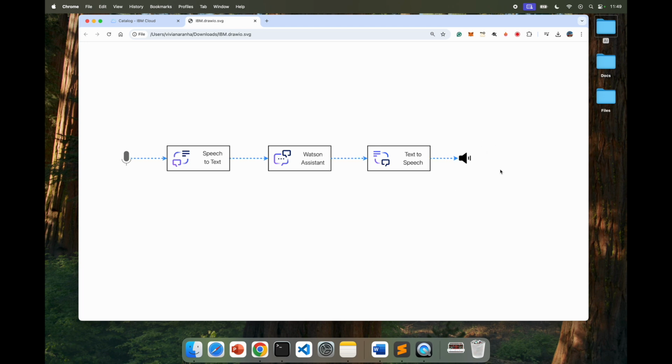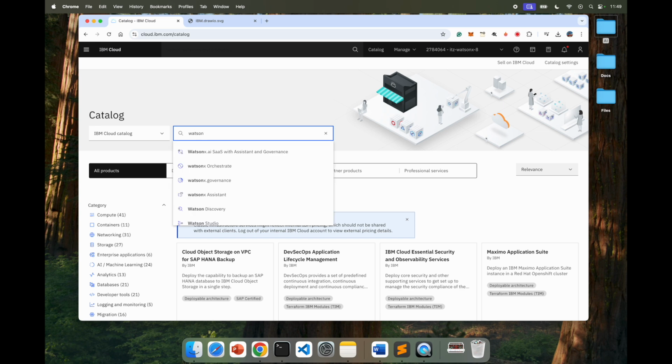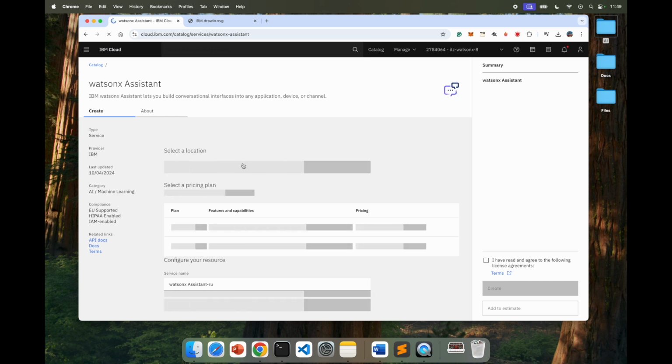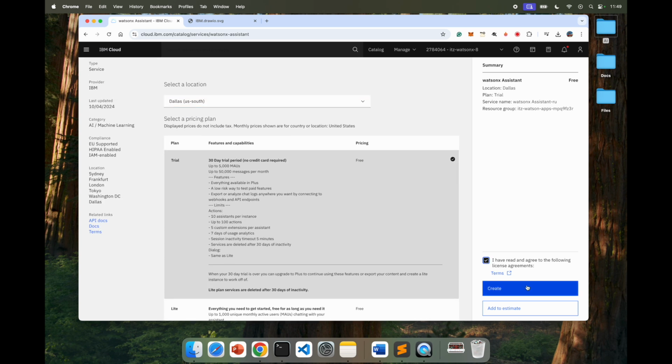So let's get started. To start, we'll need all these three different resources. If you do not have an IBM Cloud account, I would recommend you to create one. And then inside the catalog, you can go and search for, first, let's do Watson Assistant. Create a location something close to me. We have read and create a Watson Assistant.